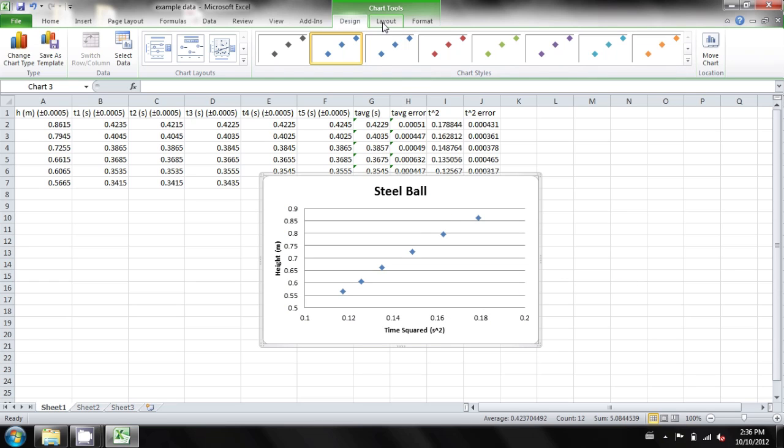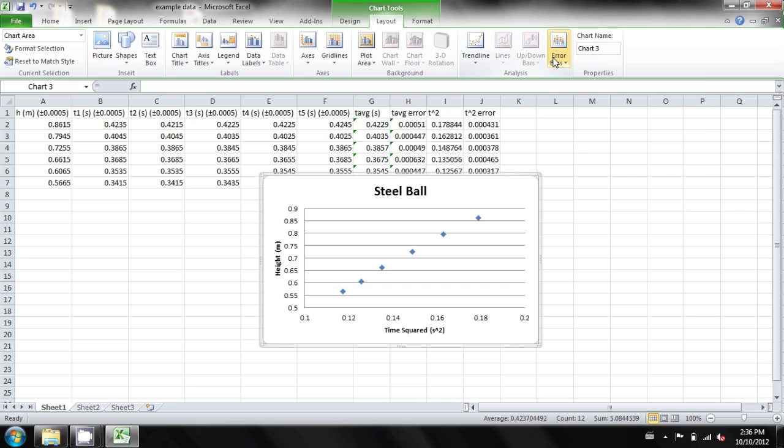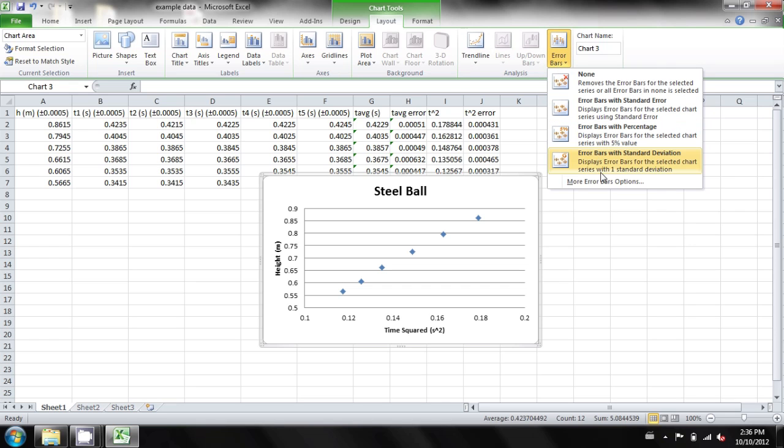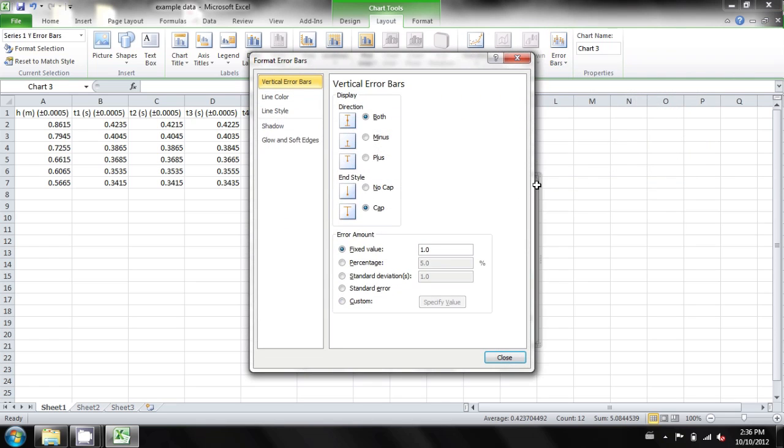Next, we'll add vertical and horizontal error bars to our graph. Click the Layout tab, then Error Bars, then More Error Bars options. Note that it will default to adjusting the vertical error bars.